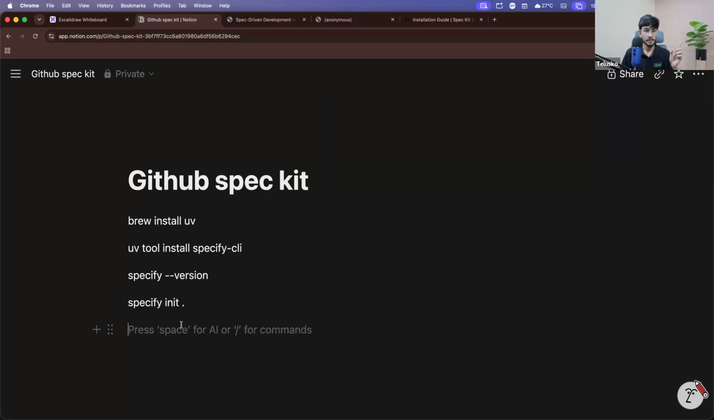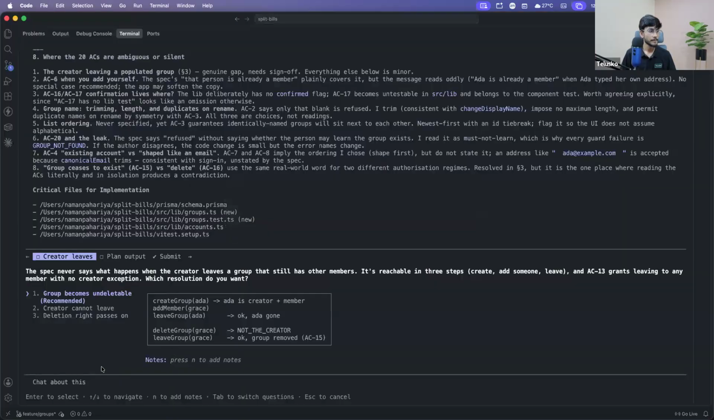But we'll do that after we complete our previous feature, which is currently running. So we have seen the steps, the only thing is that we need to use it in our project. So we'll use it afterwards. Let's go back here to see the process. And I can see something is there. The spec never says what happens when the creator leaves a group that still has other members. Group becomes undeletable. Okay, it needs some clarification. I can go with the recommended approach.